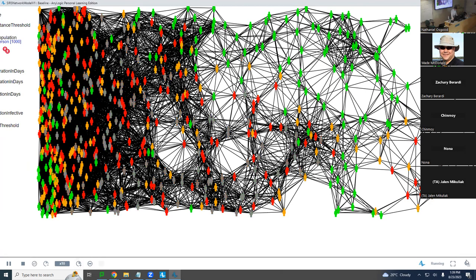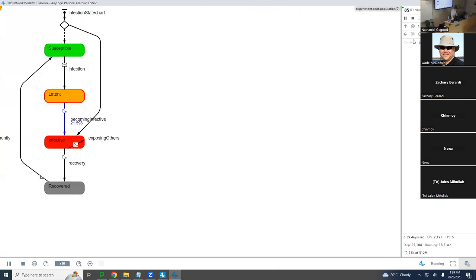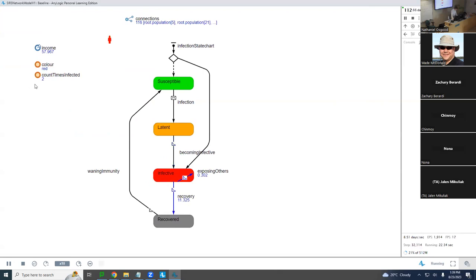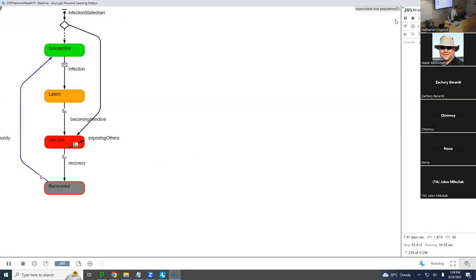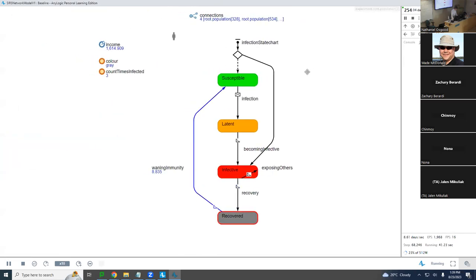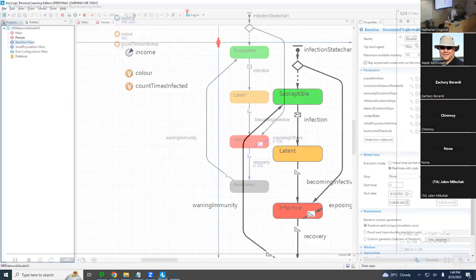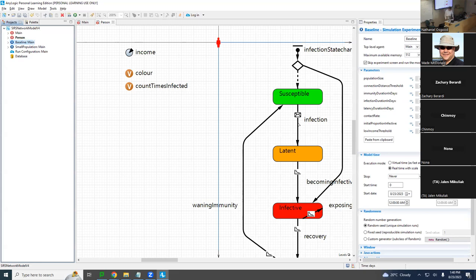Okay. Now I'd like you to open the developer panel and let's go browse people in the population. Here's person zero. The count of times they've been infected is how many? In my model, it's three. You could see them going through their states. They've been infected three times. Another person, they've been infected five times. Another person, three times as well. Okay, next person, they've been infected six times. So that's all well and good, but it's inconvenient. We have to kind of drill down each person.